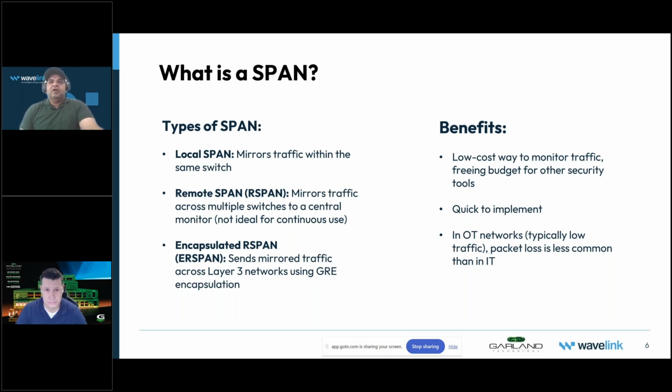The benefits of SPAN: it's a low-cost way to monitor your traffic, freeing up budget for other security tools. It's quick and easy to implement. In OT networks, where you typically have low consumption or low traffic, packet loss is less common than in IT.